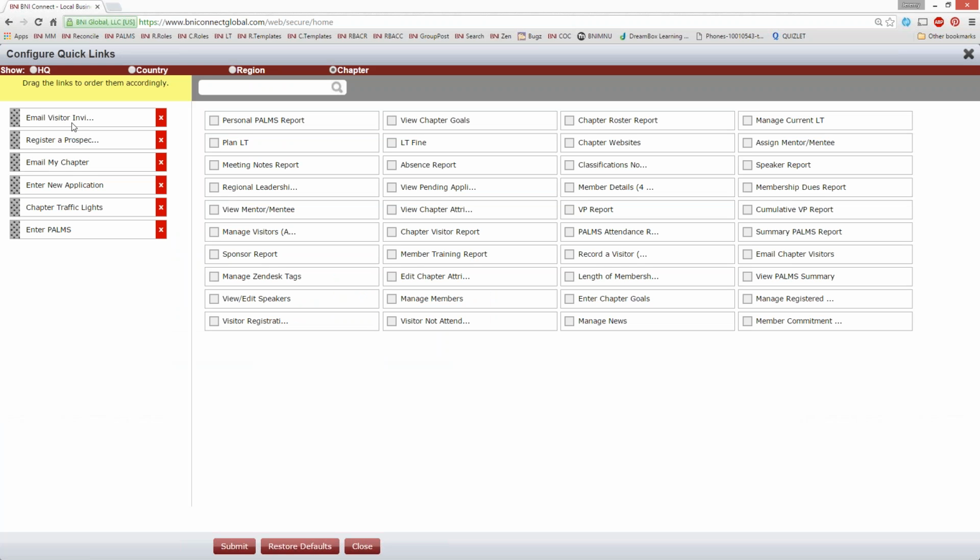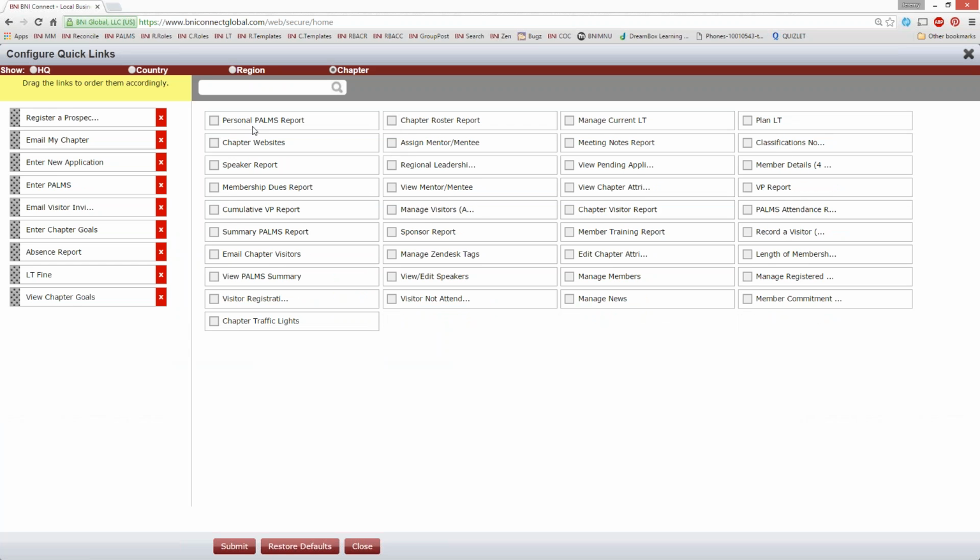Now on the left-hand side, these are all the links that are currently in my shortcut menu, and I can rearrange them. I can drag them down. Let's say this email visitor invitation, I'm going to drag that down to the bottom of the list. If I don't want something in my list, like chapter traffic lights, we're not going to use that, I'm going to take that out of my list. If I want something in my list, I can just put a little check box in the list over here.